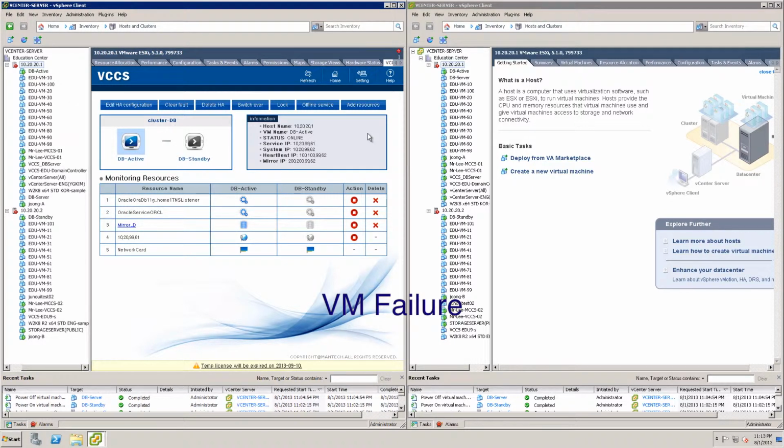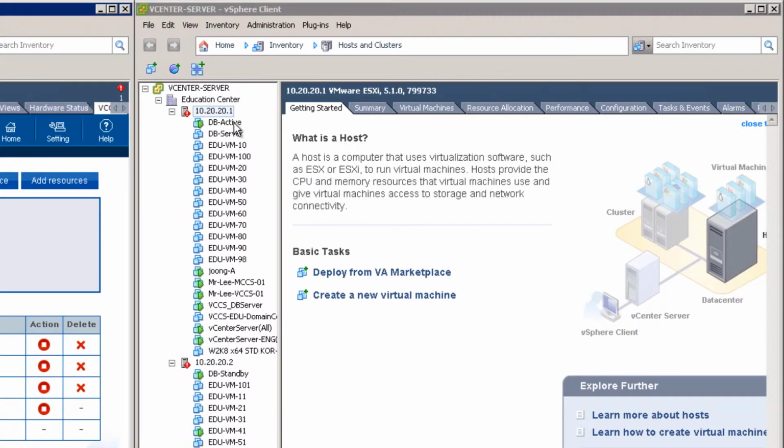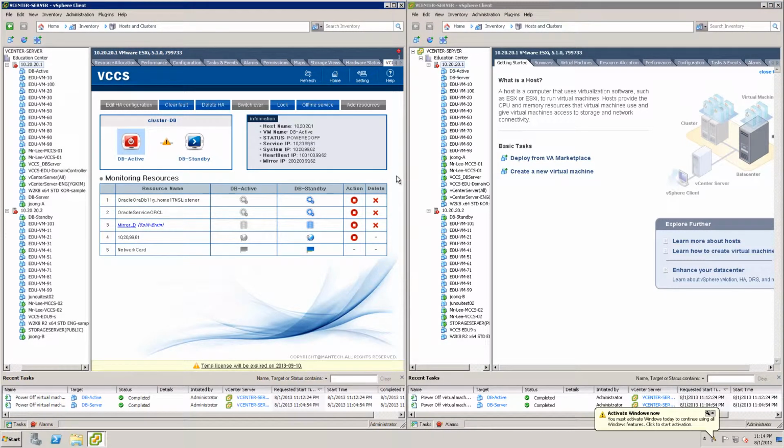First is virtual machine failure. I'm going to shut down the DBA on purpose. Then the DBA is turned to power off mode. You will see that the Oracle service will fail over to DBS. VCCS detects DBA has failed and all the resources are brought online in order in DBS.